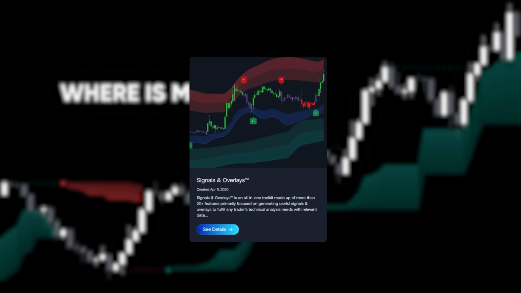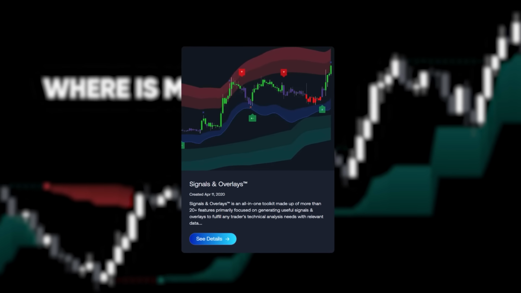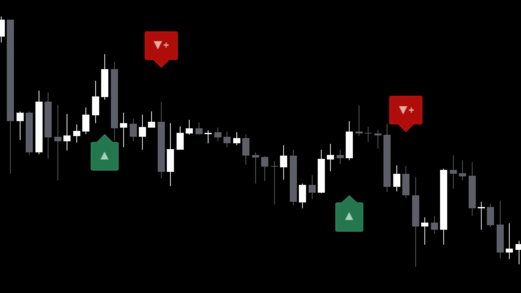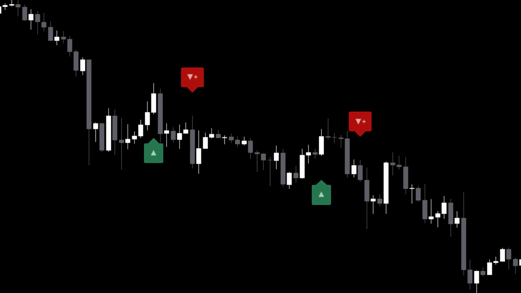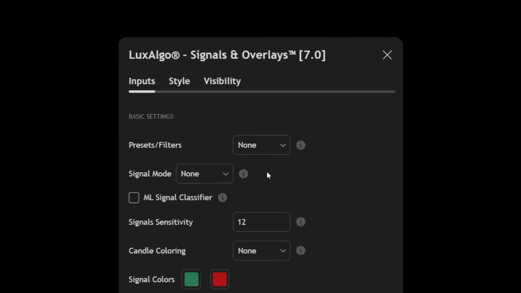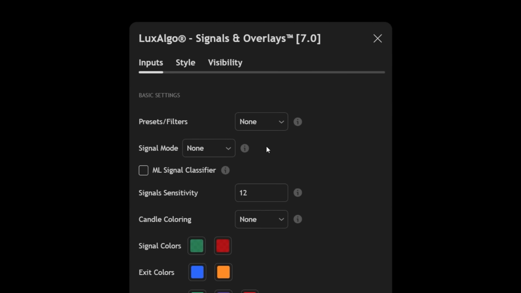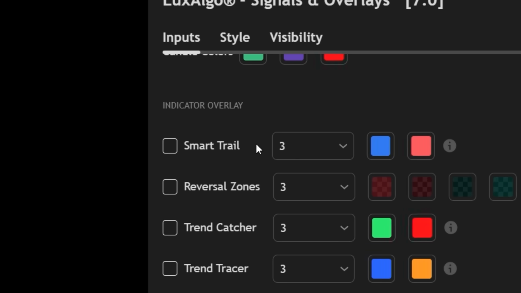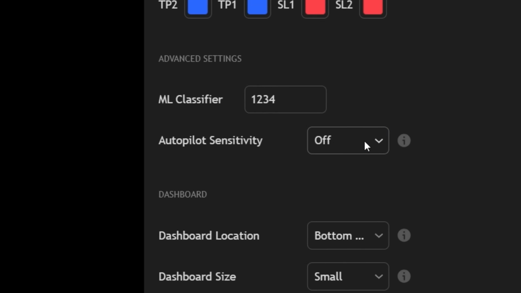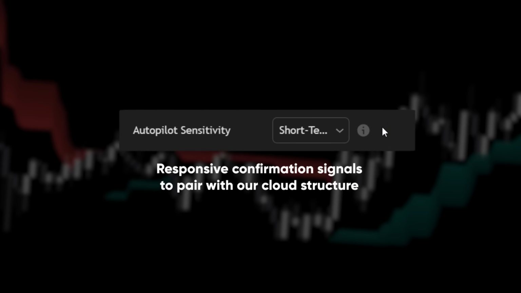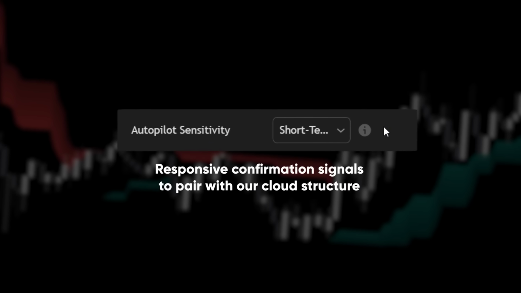That's why we're going to pair it with a secondary tool, the LuxAlgo Signals and Overlays algorithm. It's a great fit because it offers not only trend confirmation signals, but also a contrarian mode, which we'll explore in the next example. First, let's dial in the settings. Inside the Signals and Overlays panel, switch to confirmation mode, disable the smart trail since it's not relevant to the setup, and scroll down to enable autopilot short-term mode. This will give us responsive confirmation signals to pair with our cloud structure.